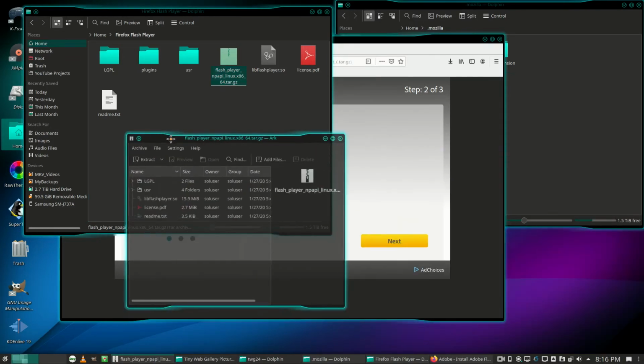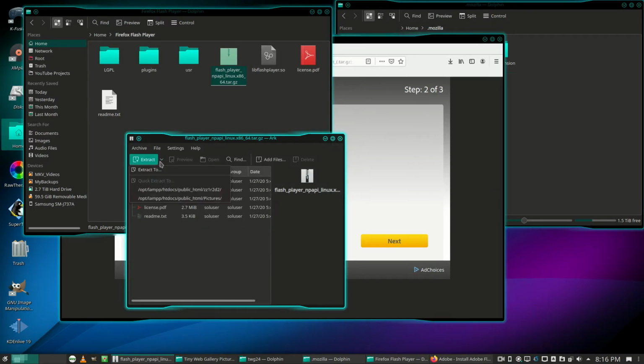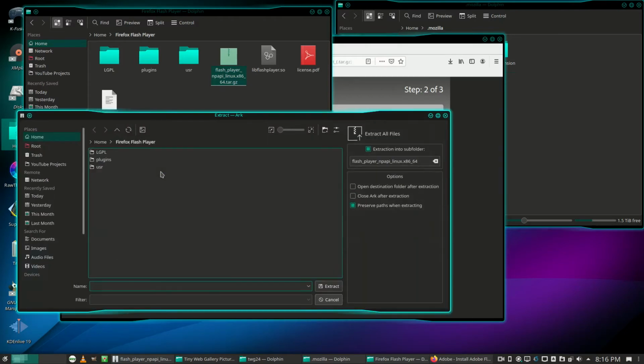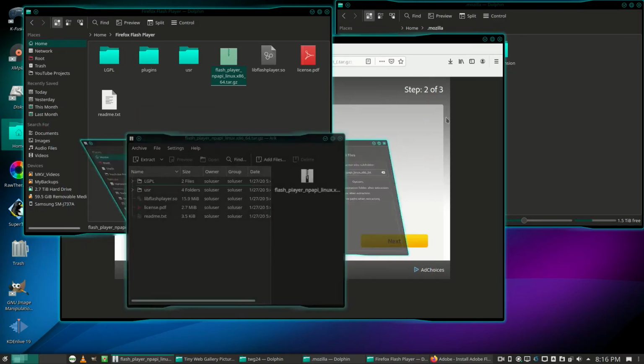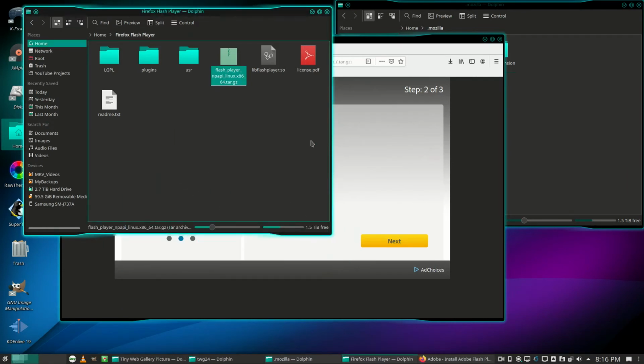You can see all the files that are inside this archive. We need to extract it to, and I'm going to extract it to this folder here, Firefox Flash Player, and just click Extract. And here's all the files.